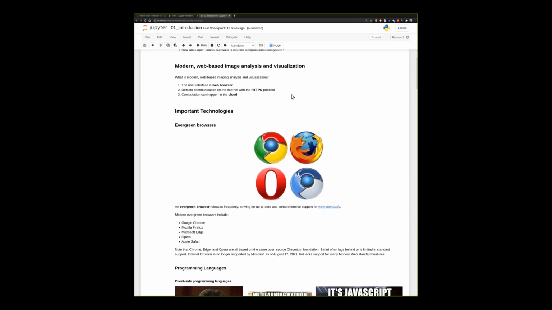So what do we mean by modern web-based image analysis? In this case, the user interface is going to be your web browser in all cases. And we'll be sending data and applications on the internet, primarily through HTTPS. Computation can happen locally on the client, which means the computer that you're running the web browser on, or it can happen on servers that are hosted in the cloud.